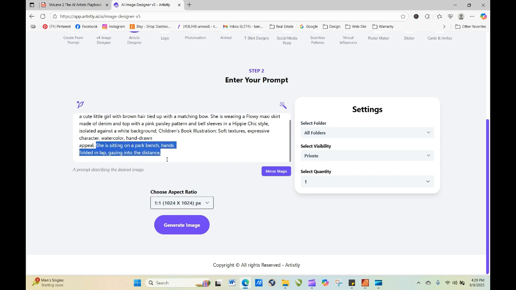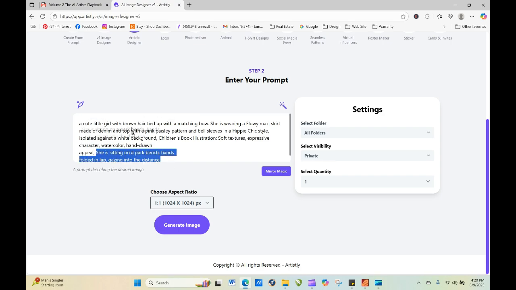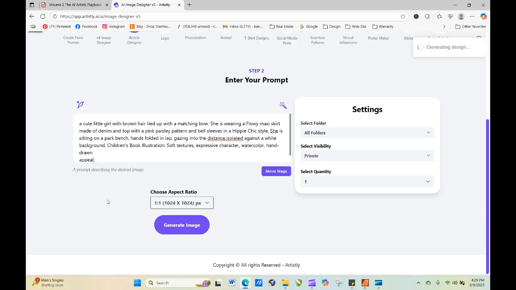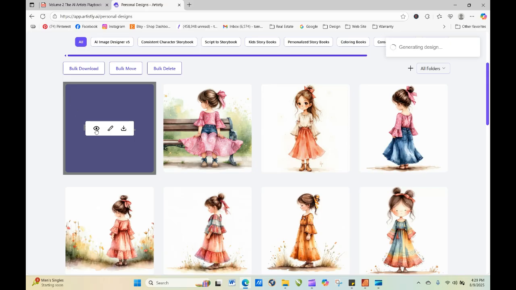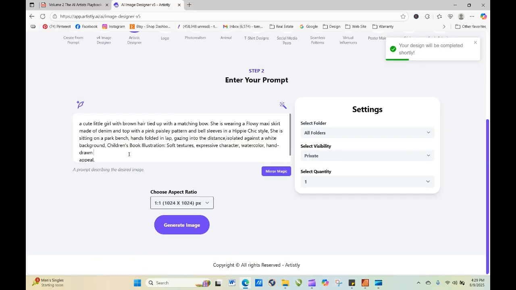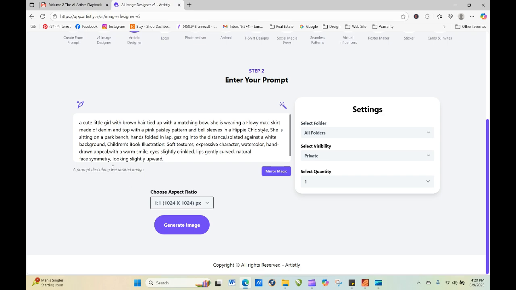Okay, so first we're going to move this to the front up here. Tied up with a matching bow. She is wearing blah, blah, blah. And we're going to put it there. She is sitting on a park bench, hands folded in lap. And then we're going to take it this way, and then we're going to paste this with a warm smile, eyes. Okay.